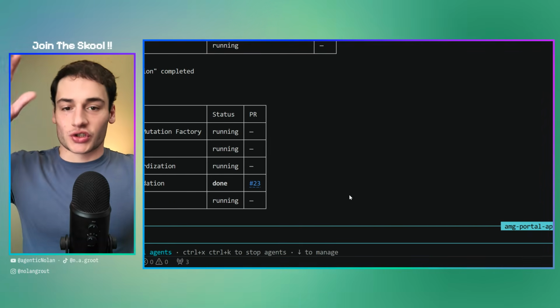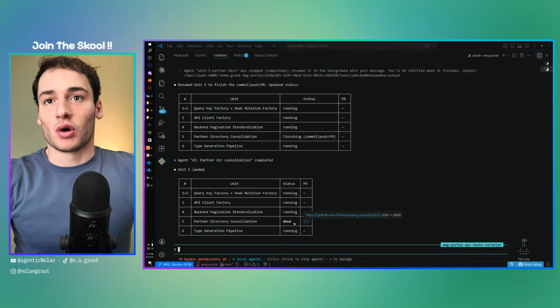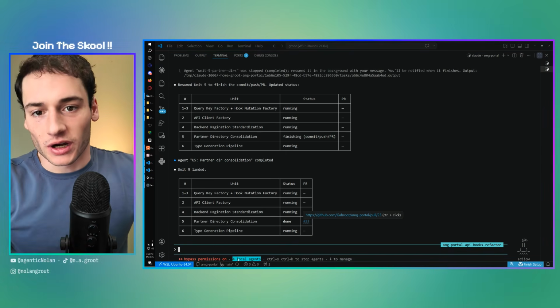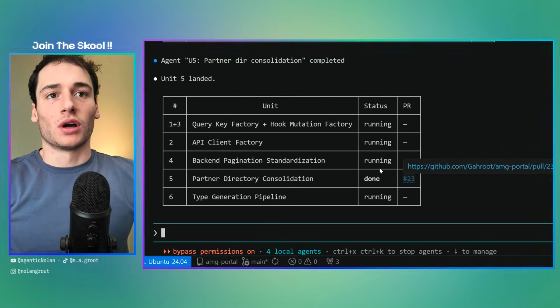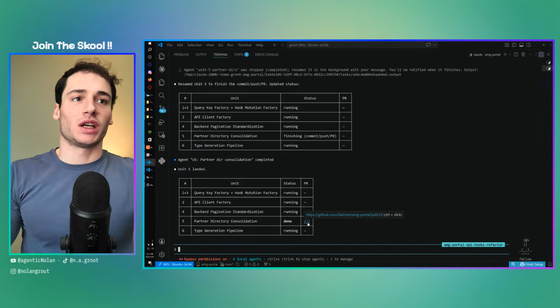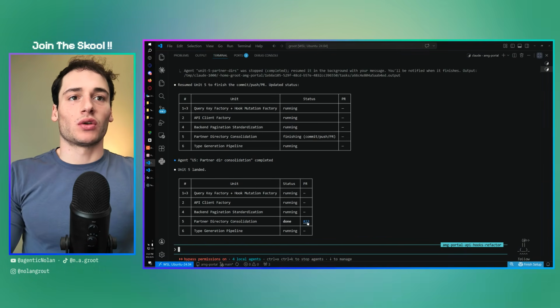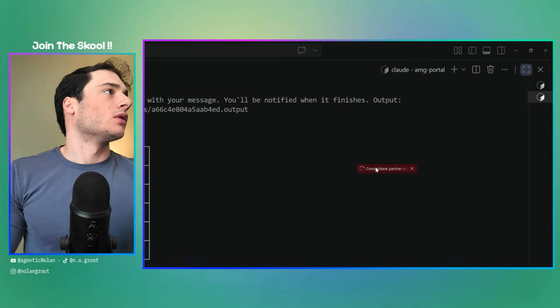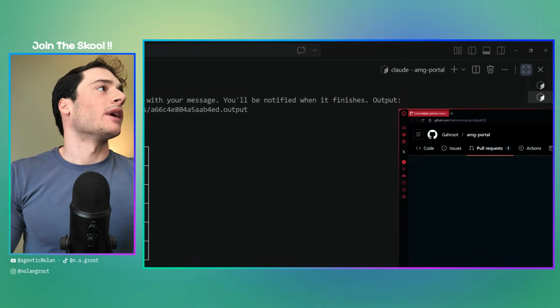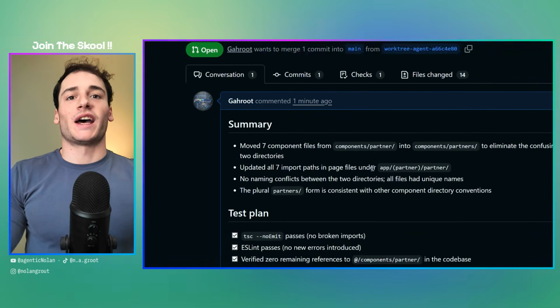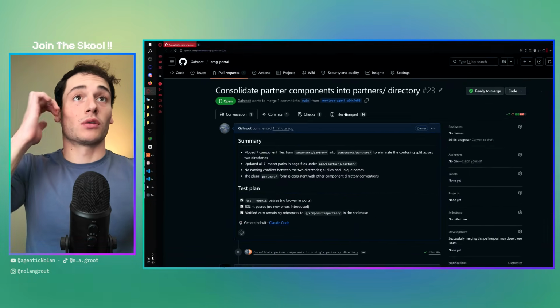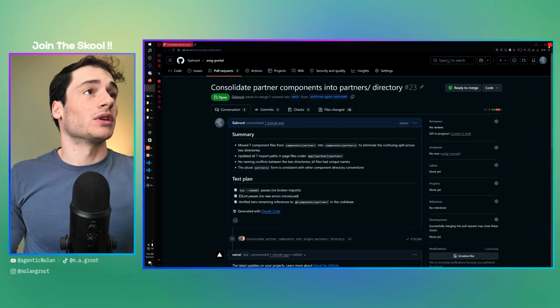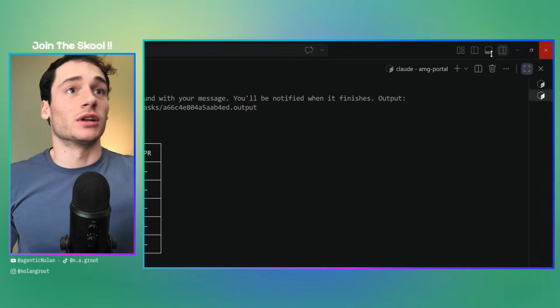All right, so just to show you, it updates the status. Boom, 5's done. Now we only have 4 agents here at the bottom, 4 local running. PR number 23 links it to me here. I could control click it and pull it up. Oh, it pulls up on the other screen, of course. Come on. So boom, look at that. Just making some pull requests, right? Number 23, ready to merge, ready to merge.